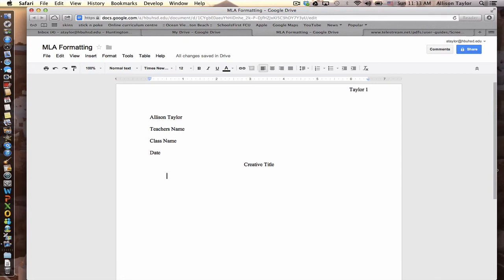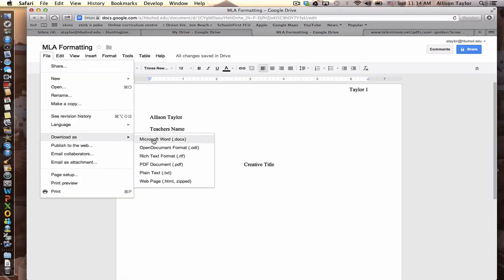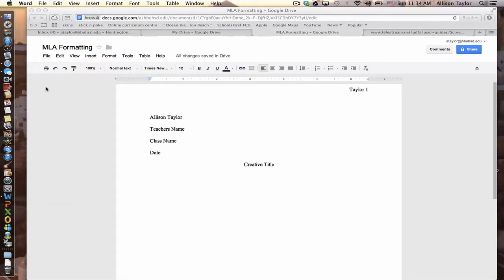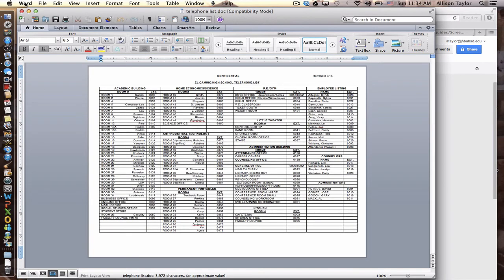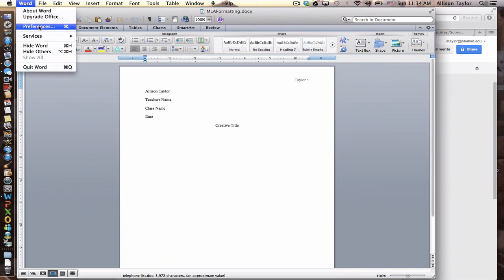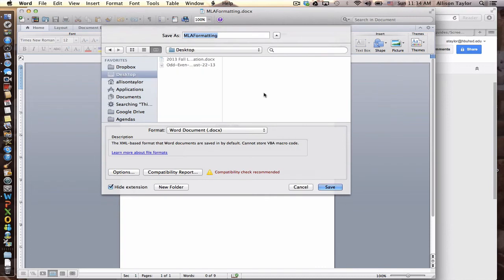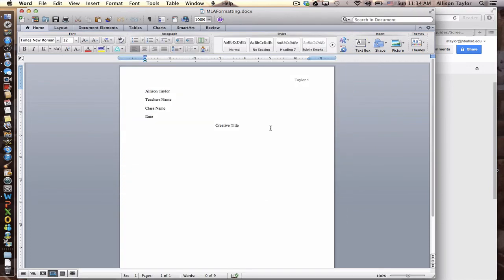Now, in order to submit this document to Turnitin.com, Turnitin.com does not accept Google Docs. So you will have to go to File and download as a Word document. And it will go ahead and download as a Word document. Then you will have to open it up as a Word document. And there it is. And you'll want to save that Word document. I'm just going to go ahead and save it on my desktop. So you have that.